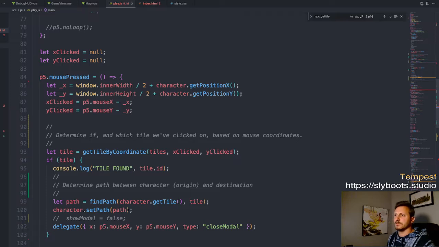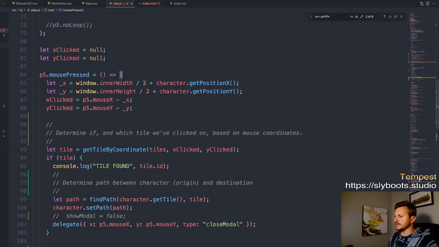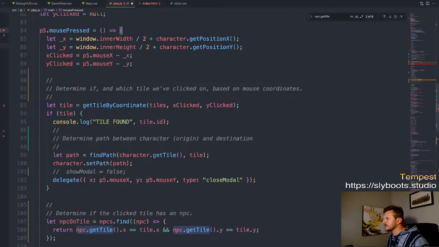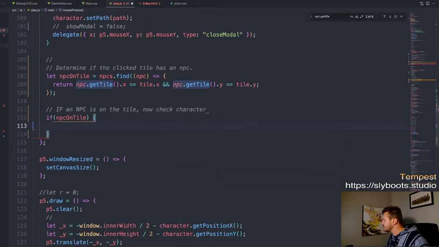What's it upset about? I have an extra here. And then what we want to see is if there's an NPC on the tile, if an NPC is on the tile, now check the character. Hold on. Can you guys, oh, you guys can't see me. I'm just going to scroll down. Sorry about that.